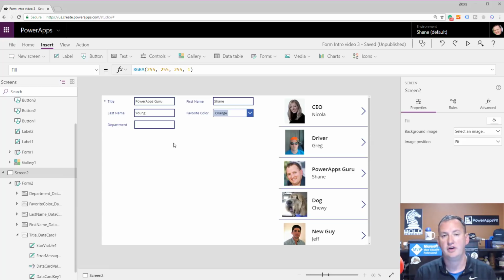The next really important one for me is what we call LastSubmit. LastSubmit is a special property of the form that contains the record of the last item that the form submitted. We can use it when I need to have pieces build upon each other, like a multi-step process where I need to reference the thing that I just submitted.